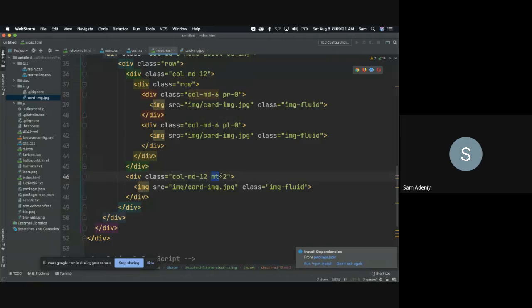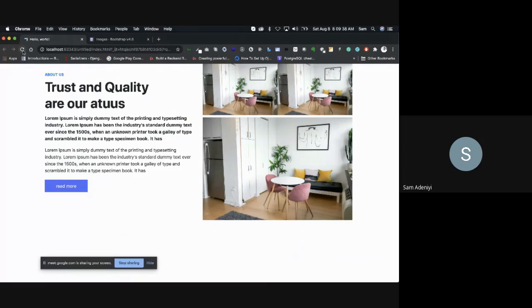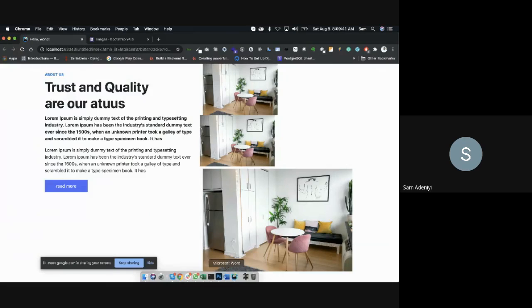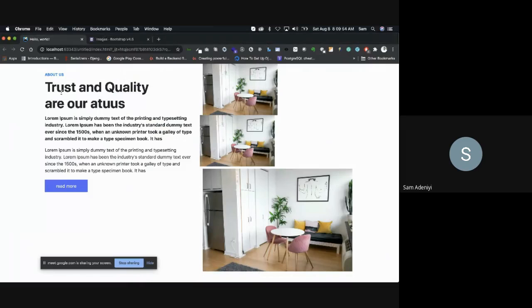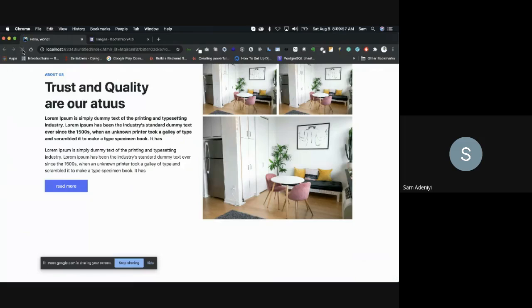Because this is margin top and it's 2, I can come here and do margin right 1, and margin left 1. I'll refresh the two. You can see I've successfully screwed myself up. So I can't do margin, I'll just do padding. Let me see what I have. Yeah, cool. You can see now I have everything.